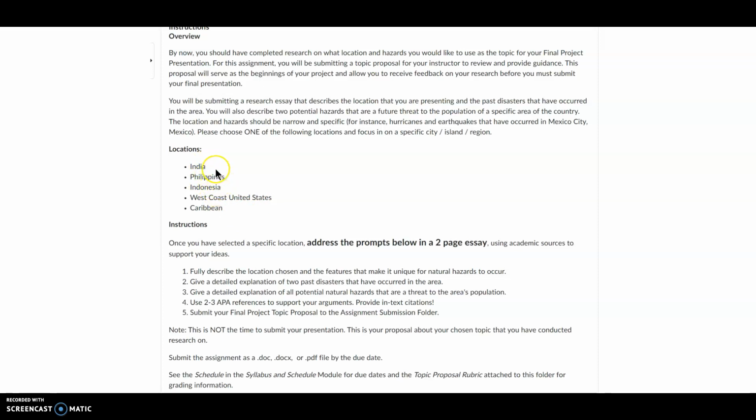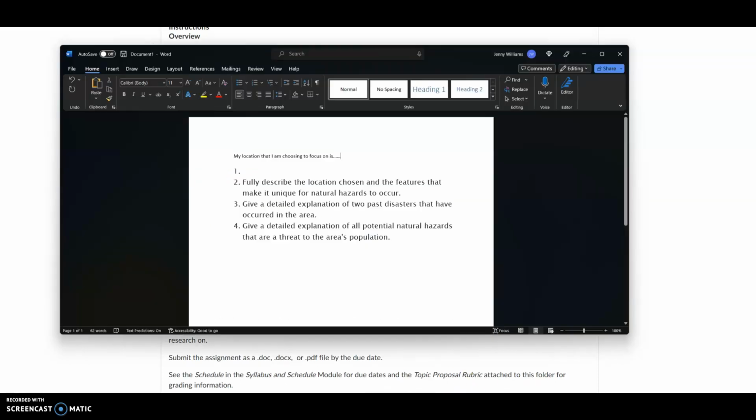In the announcements, I am going to give you some links that you can use to decide what has happened in each one of these areas. But that should be your focus: pick the location and then do some research into what area has experienced 2 natural disasters.